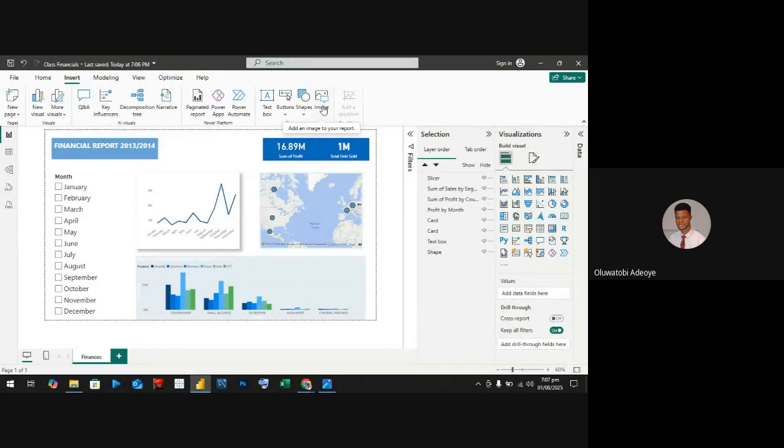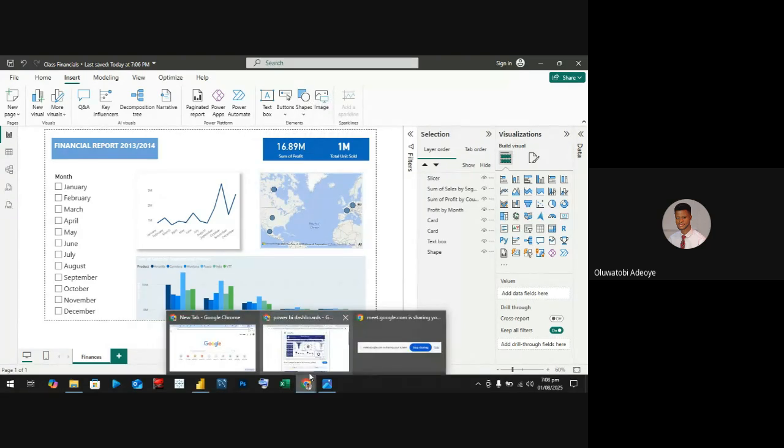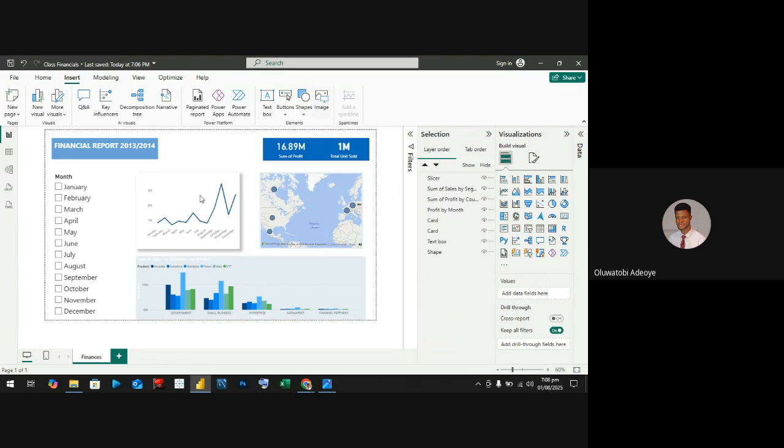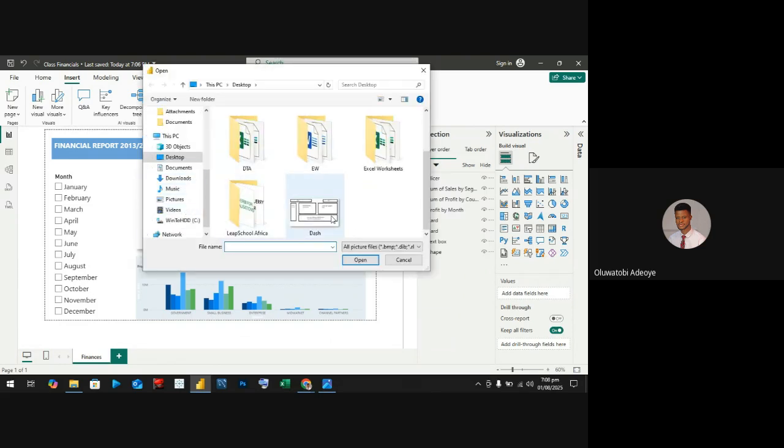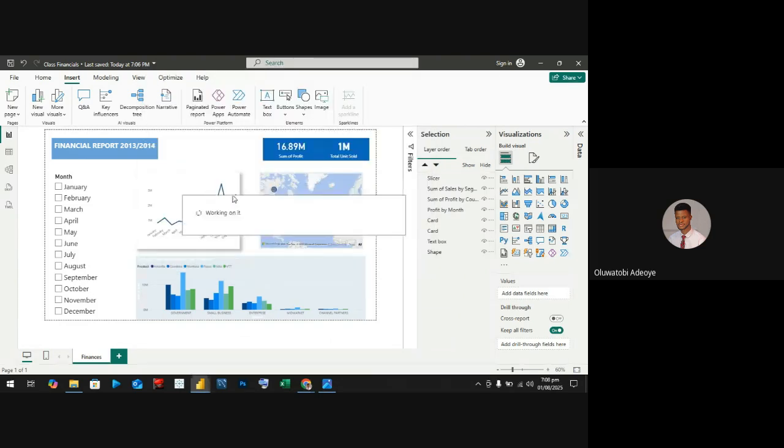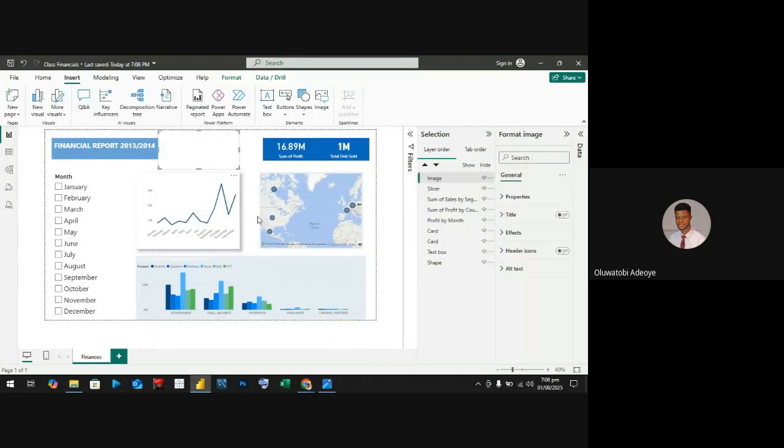I've shown you in Excel how to remove the background of an image. It often doesn't make sense to bring in images that have backgrounds. It's much better to bring in PNG images. I don't think I have an image prepared, so let's bring in that dashboard image we had. If I make it smaller, that's it.